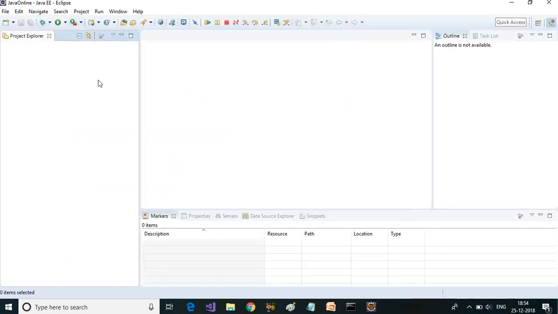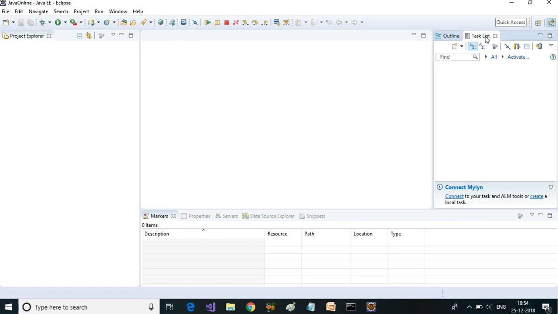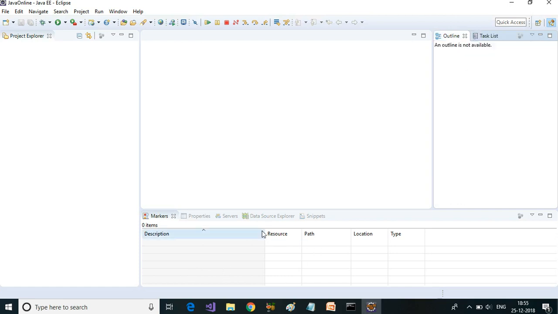Okay, once I close this, I get this. So there are 4 different areas available here. One is Project Explorer, and this is where you edit the code. This will provide you with the outline. This will provide you with the task list if you have created any. Okay, so this is where you are going to get the output also.